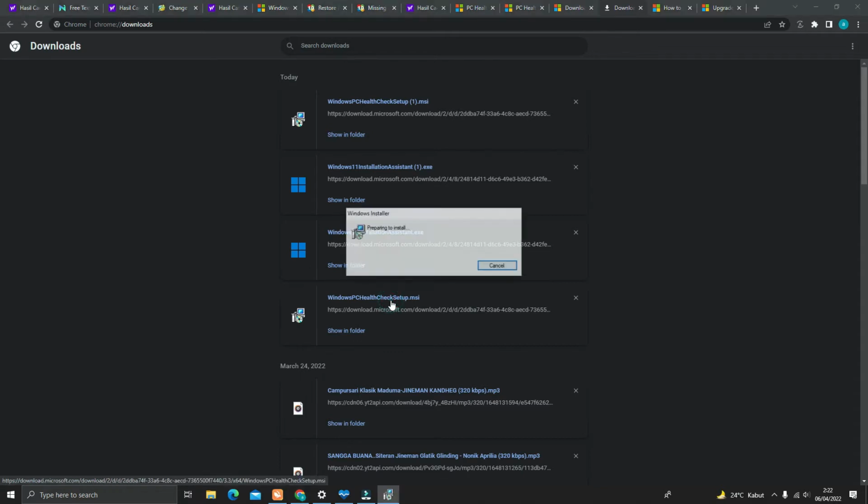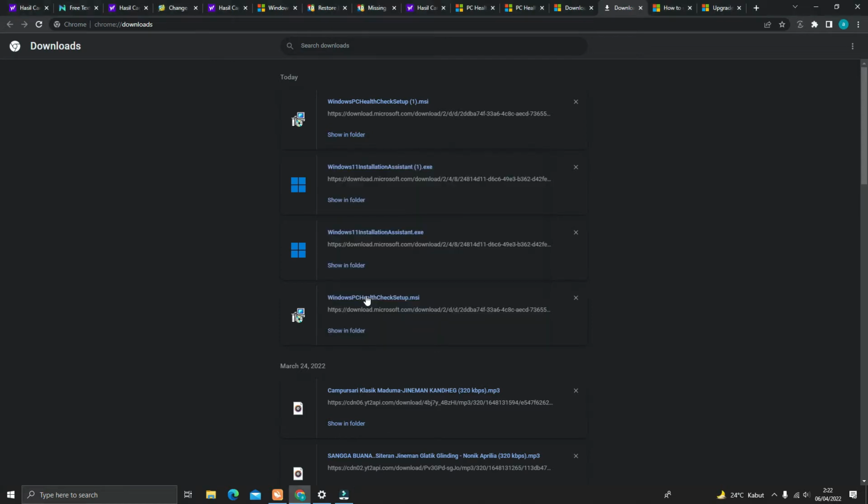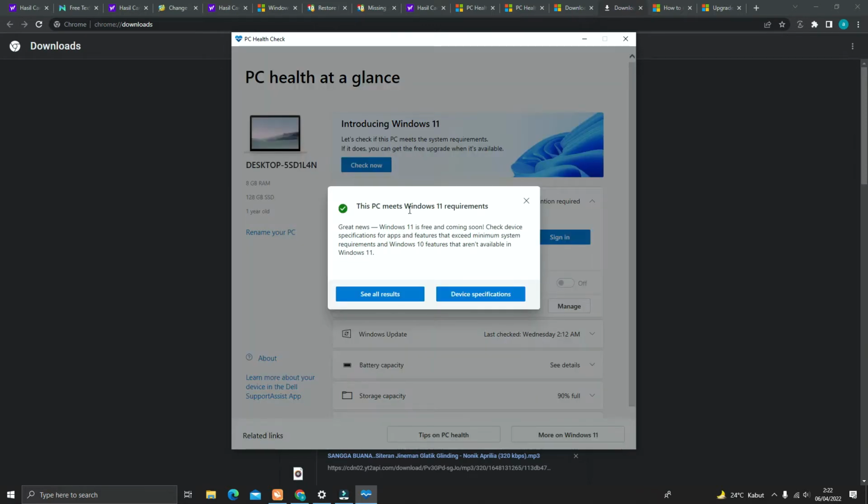Installation will start shortly. The PC Health Check window will open. Click on the Check Now button. The results will appear in a list. Confirm that your computer passes all the requirements. If TPM and Secure Boot did not pass, then you have to enable them in your BIOS settings.